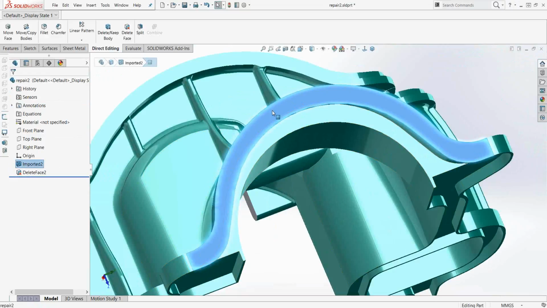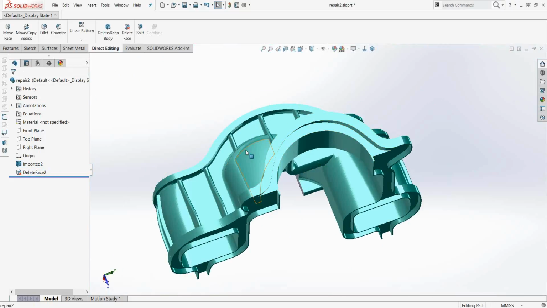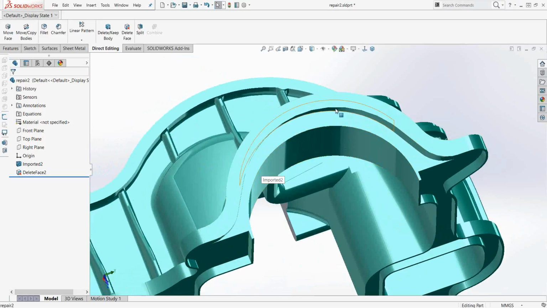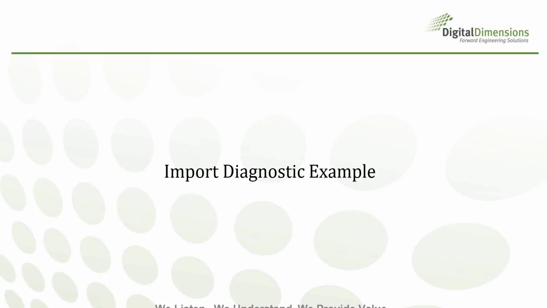So just by utilizing import diagnostics and heal face and heal gaps, and then doing a little direct editing, that was a pretty simple example. Obviously, there are much more complex examples that are going to require more time to repair. But that's a pretty good example of how you can repair these imported geometry bodies. So let's go ahead and jump back over to the PowerPoint.